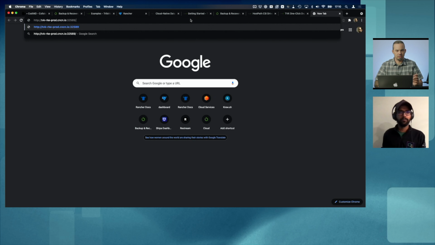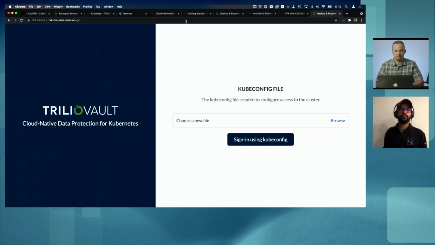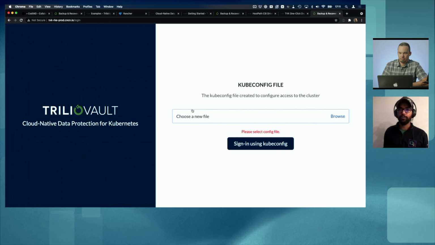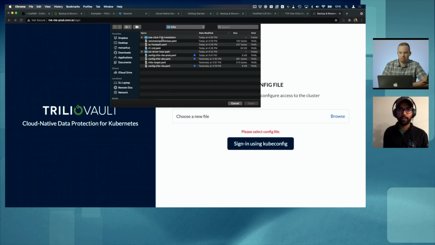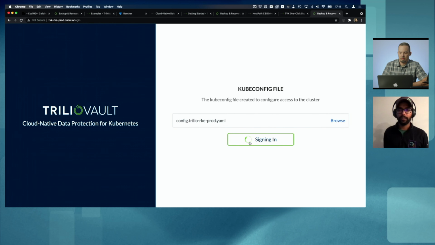So for that, you just need to go here. Sometimes you may need to add a /login in front before the port number. All right, there we go. Give it the kubeconfig. Yep, you can sign in with the kubeconfig. So we just need to browse to the file on your laptop. So we can use the broad one. Okay, and you can sign in.